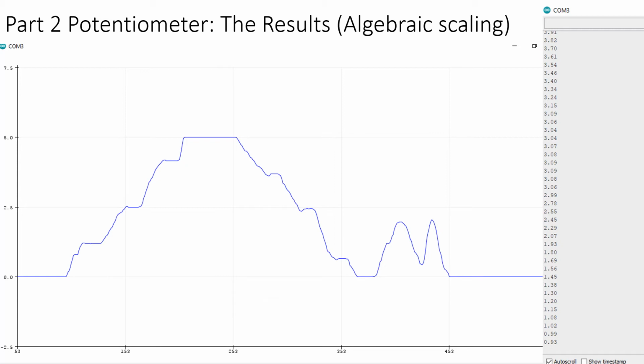These are the results of the algebraic scaling. You have the graph on the left and the numeric values on the right. Notice I do have decimals using the algebraic scaling because I used the float function in my code. And that's also represented in the graph. You can see that the graph can hit basically any value between 0 and 5.